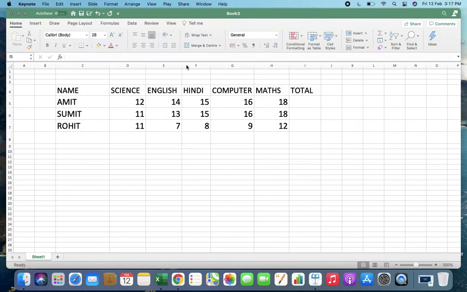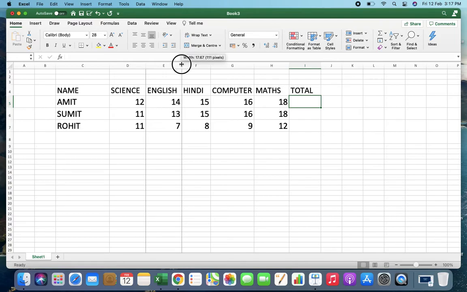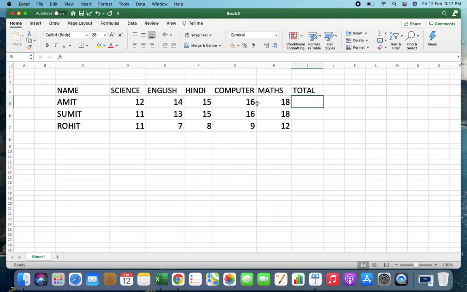So I have already made one Excel worksheet here, and in this Excel worksheet, as you know, it has rows and columns, and I have a table with the names of students and their marks in different subjects like science, English, Hindi, computer, maths, and here we will do the total.